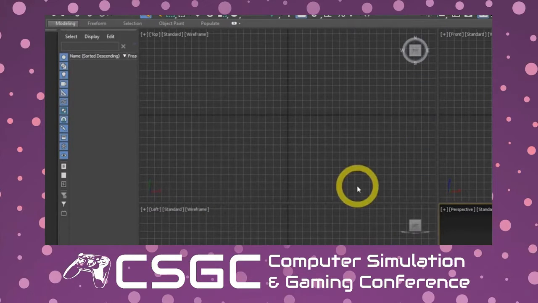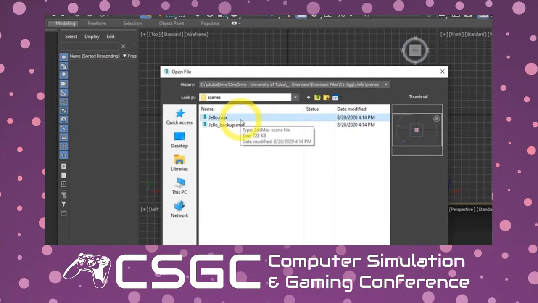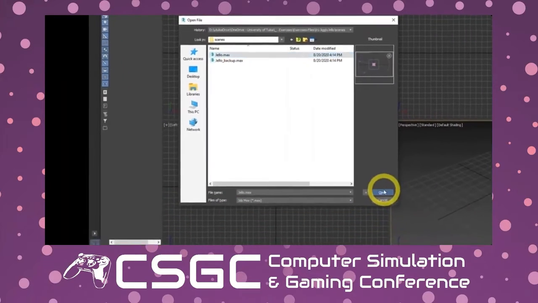So if I go up to File and Open, it automatically opens the Scenes folder from the project folder that I set. And in this case, I want to open up the Jello Max file. So I'm going to do Open.